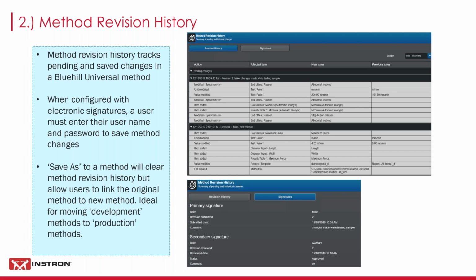Going into a bit more detail, method revision history tracks pending and saved changes in a Bluehill Universal method. When configured with electronic signatures, a user must enter their username and password to save changes. And the save as function: if you're going to save a method, instead of just clicking save, if you just save as, that will clear the method revision history for that given new save. But it allows users to link the original method to the new method.